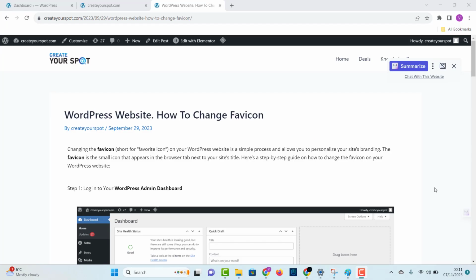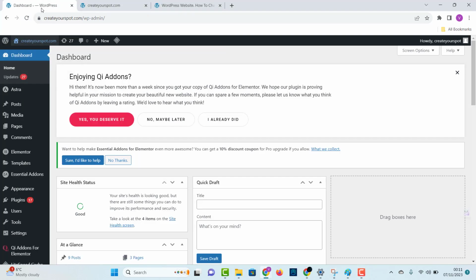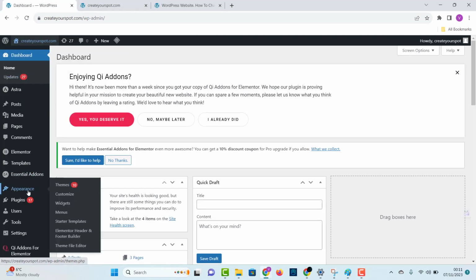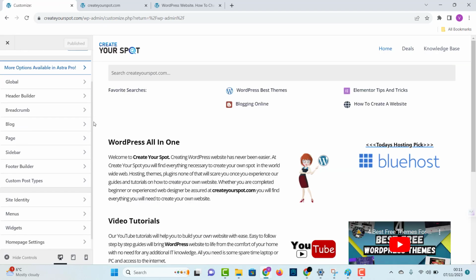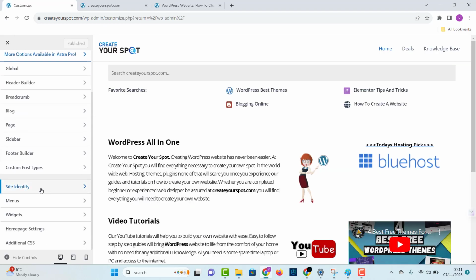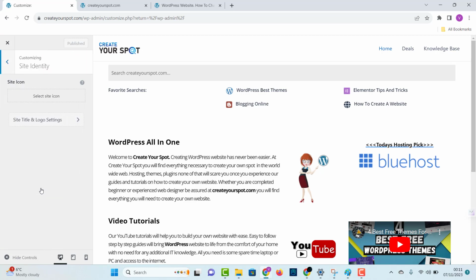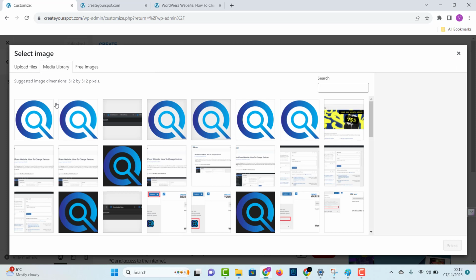To change your WordPress website favicon, go to the WordPress dashboard, highlight Appearance, and click Customize. Scroll down and click on Site Identity. Within Site Identity, click Select Site Icon and upload the favicon from your computer.